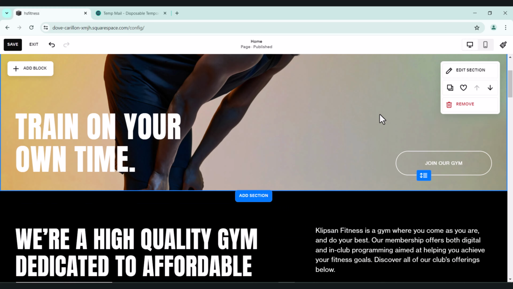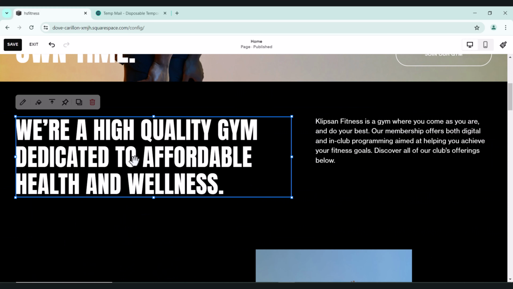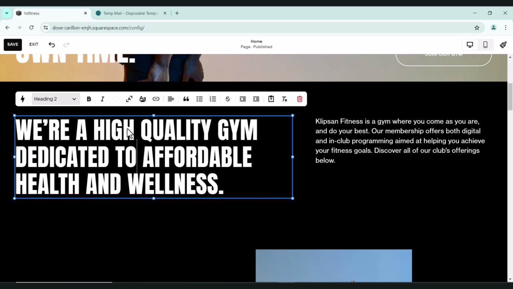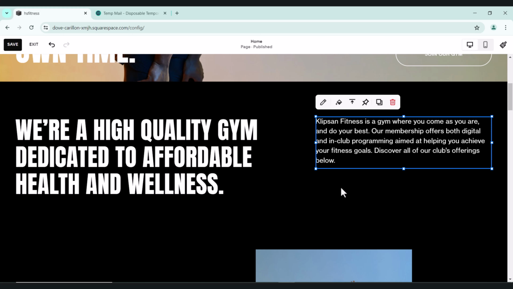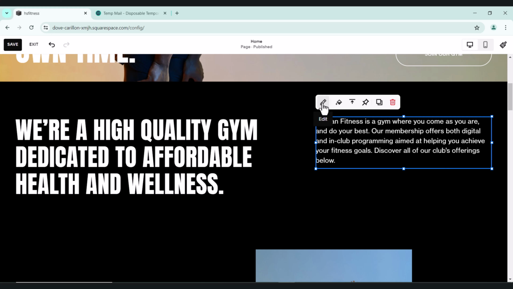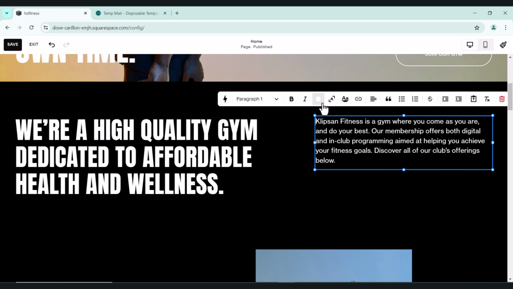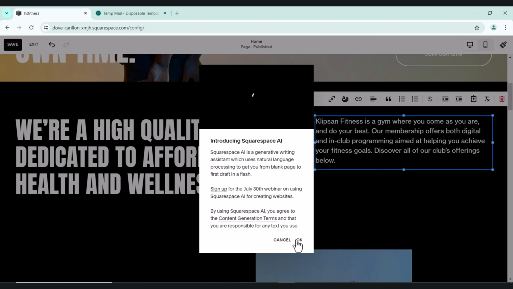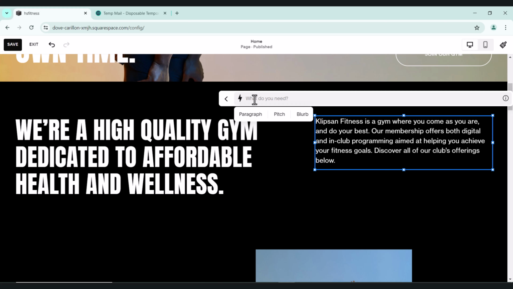And after this, scroll down, and the same process, you click on the text, and from here you can edit it. So I will show you a great tool from Squarespace, which is Squarespace AI. If I click on this text and click on this edit, and after that click on the Squarespace AI icon, tap on OK, and from here you can tell AI to write a professional, very persuasive description, which you will be surprised how great it is.